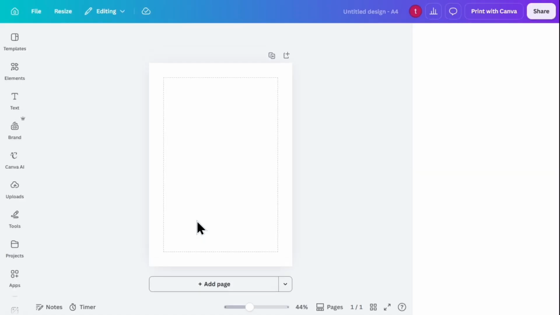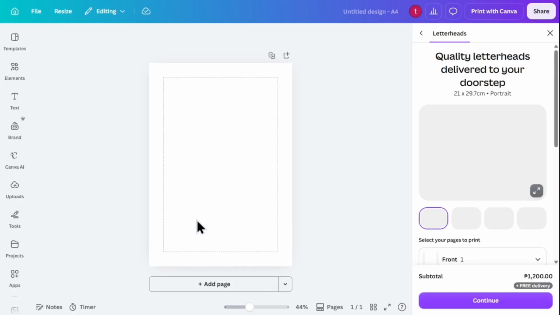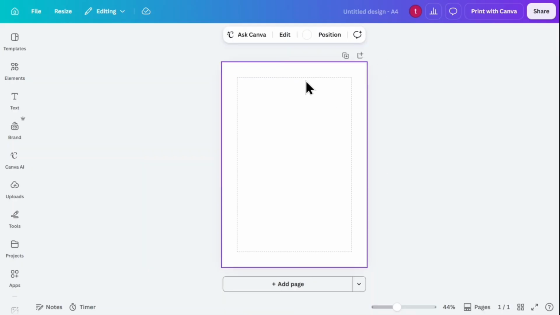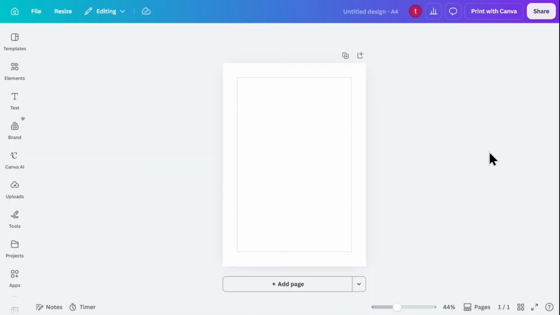Once the editor loads onto the screen, a side panel for print options pops up on the right. I click the Close button on that panel to keep my workspace clean and unobstructed.